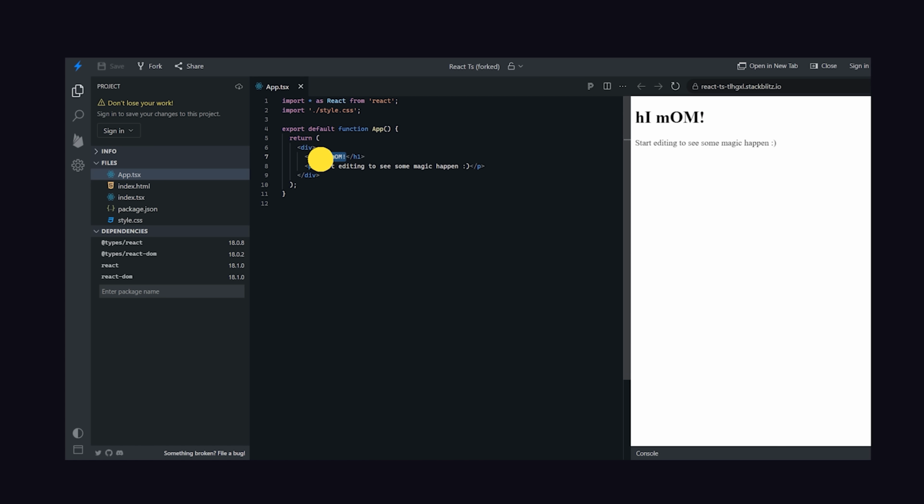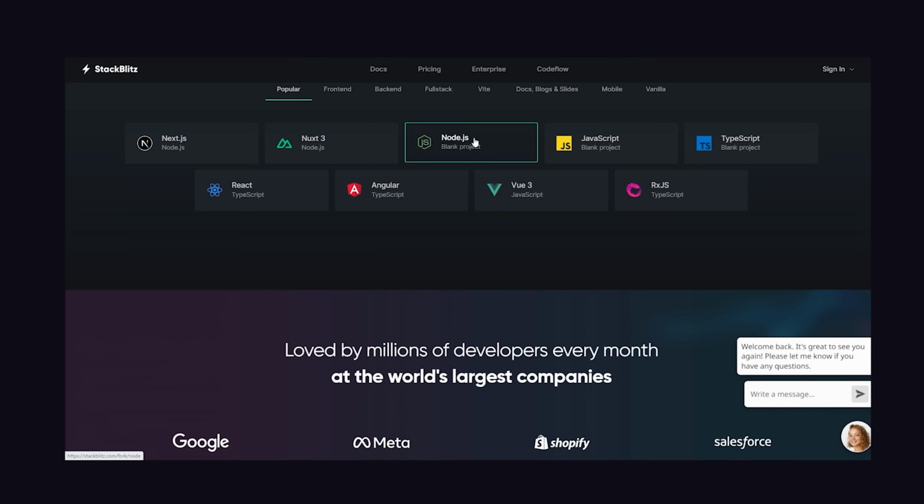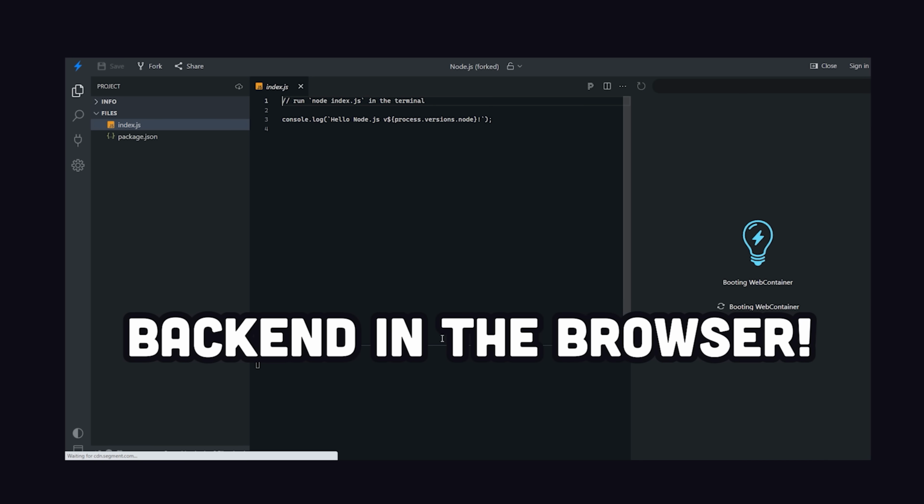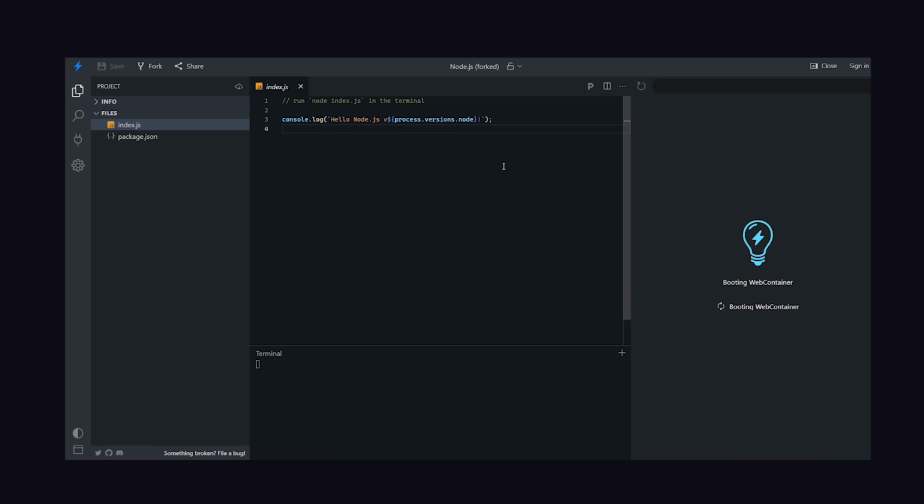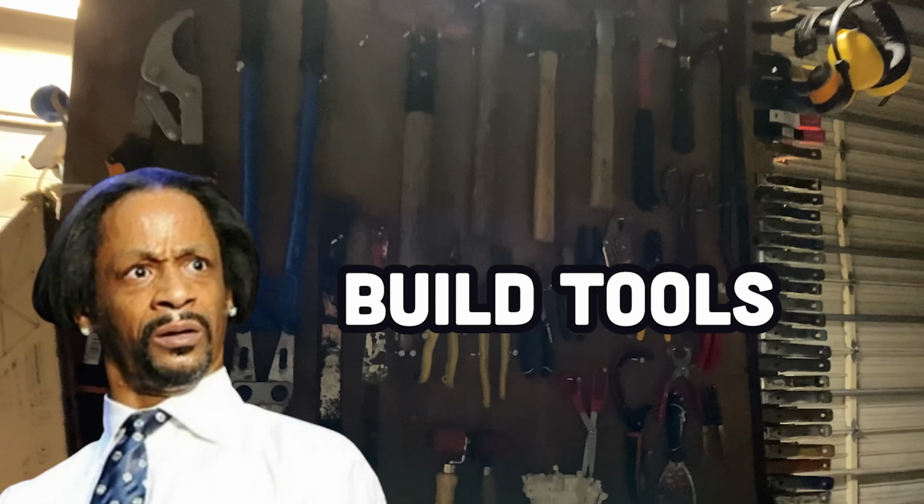This tech has come a long way in the last couple of years, and you can even run backend code like Node.js and Next.js thanks to web containers. Overall, this is a great choice for learning and prototyping, but if you're building a serious app, you'll need a dedicated build tool to manage it, and this is where decision making gets tricky.